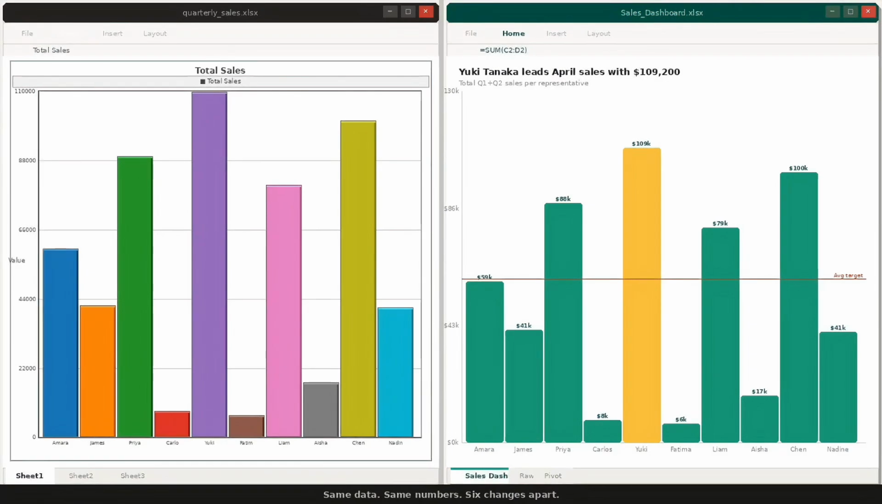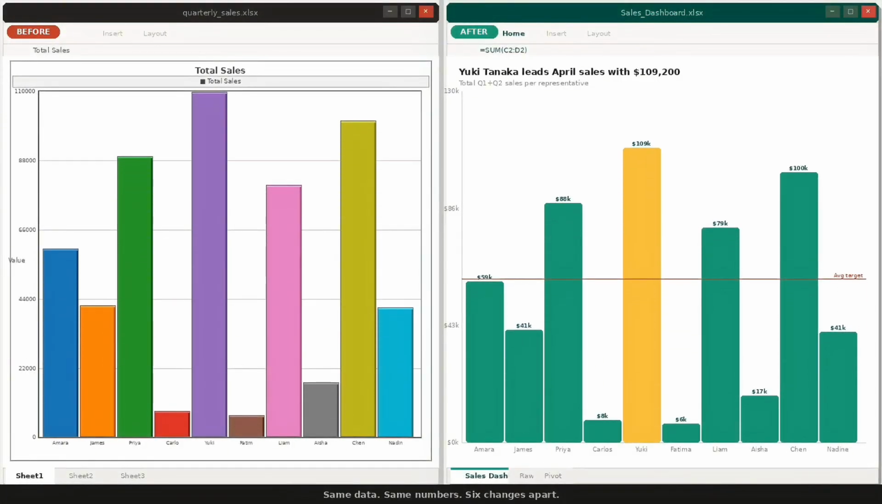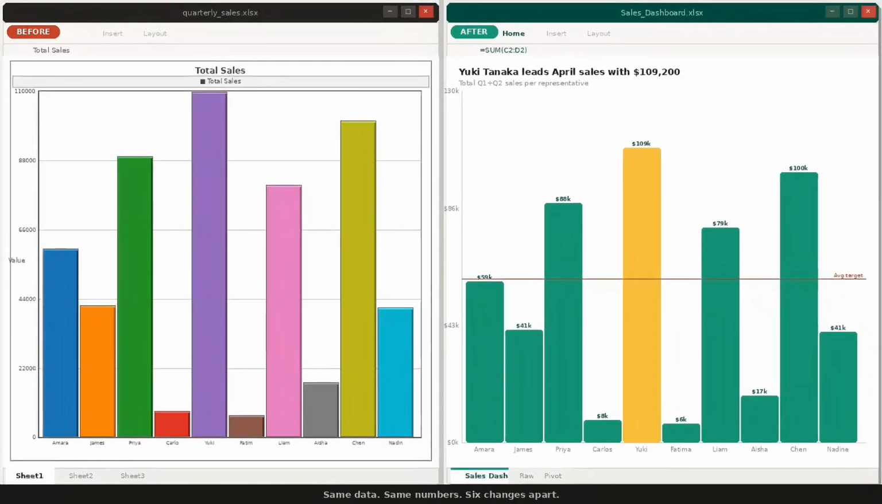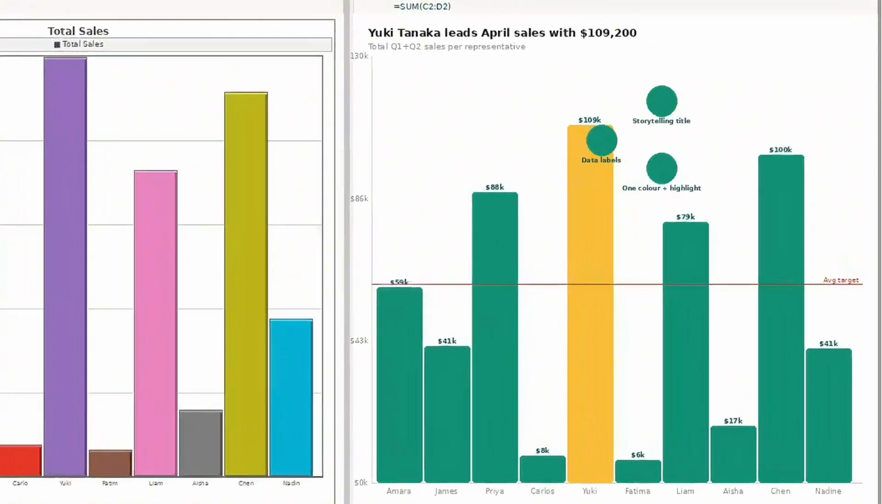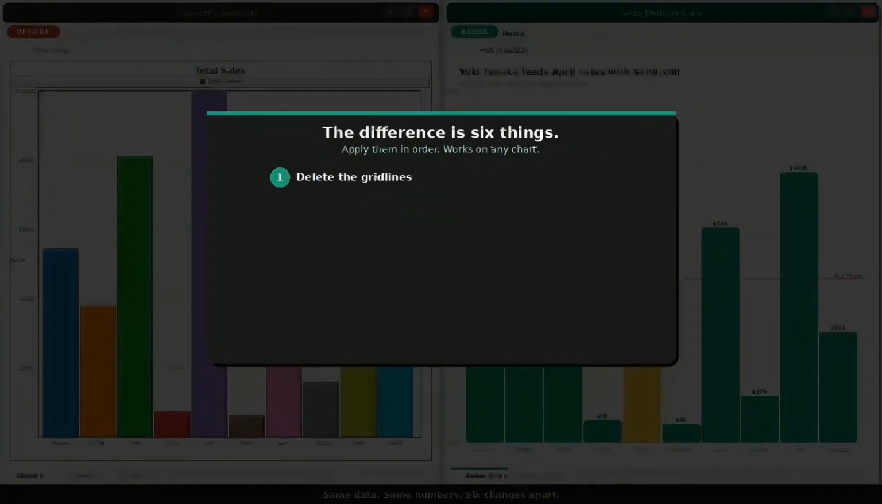Here are two charts, same data, same numbers. One of them looks like a school project from 2008. The other looks like something from a boardroom presentation. The difference isn't the data. It's not even the chart type. It's knowing exactly which 16 to change. And in this episode, I'm going to show you all of them.